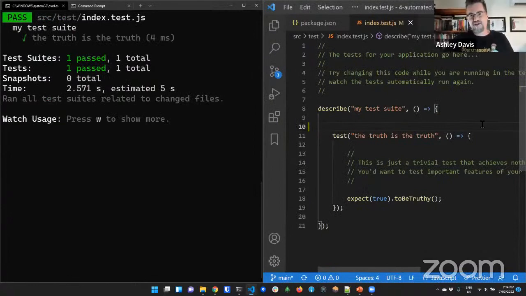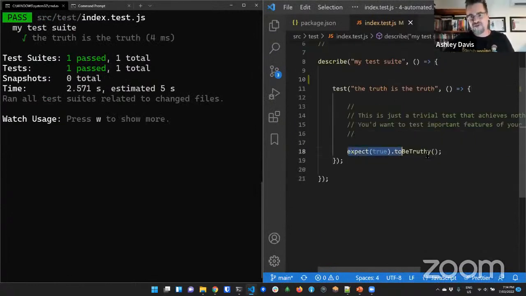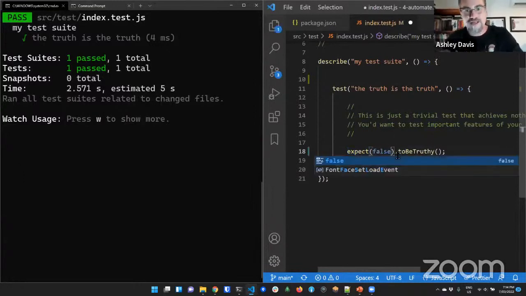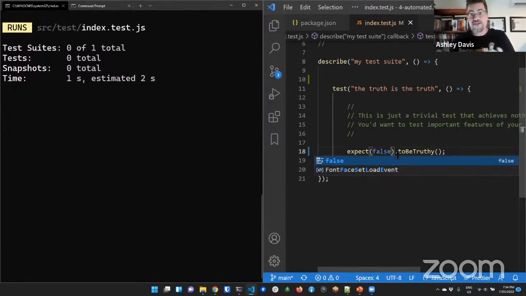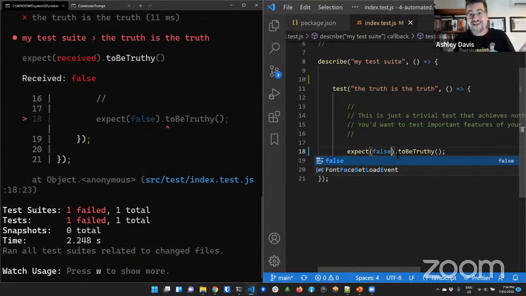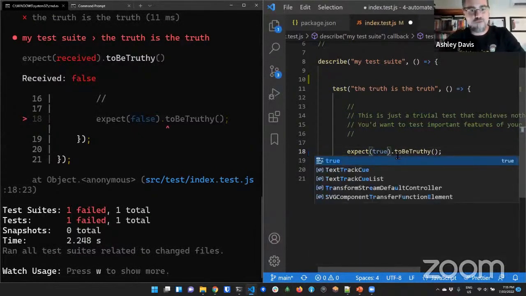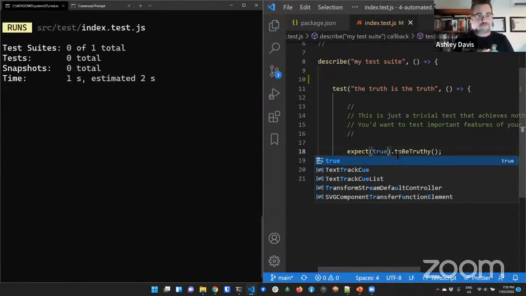So this is just a really trivial Jest test. Expect true to be truthy. Of course, it's going to pass. I could make this false and I could fail it. But you can see that as I'm changing the code on the left, my tests are just automatically running and giving me really fast feedback. I'll change it back and we'll get that going green again.